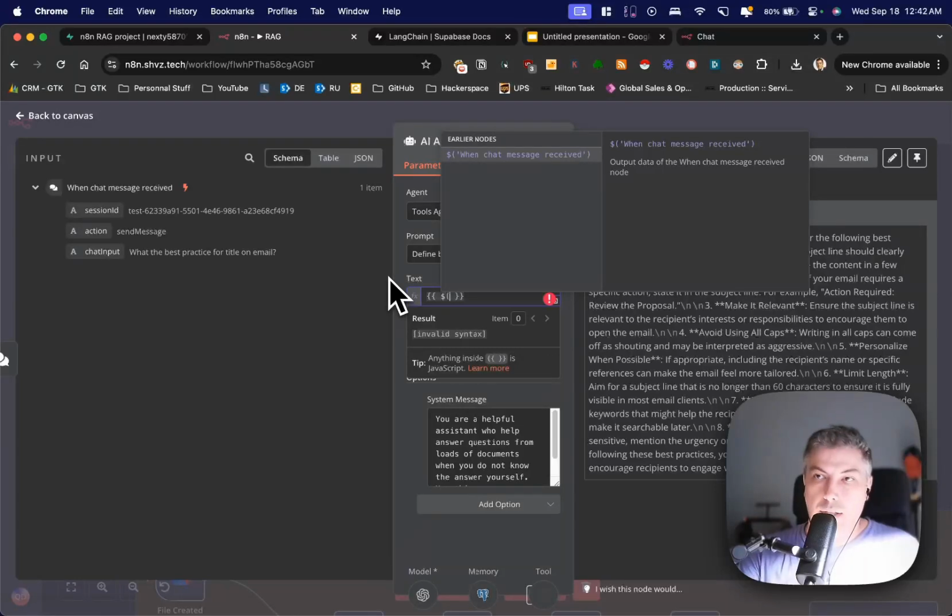So I've actually put it like this: you are calling a variable within n8n. That's actually how you do it. You call the variable with a $ sign, and then I'm calling the node by putting it in parentheses.